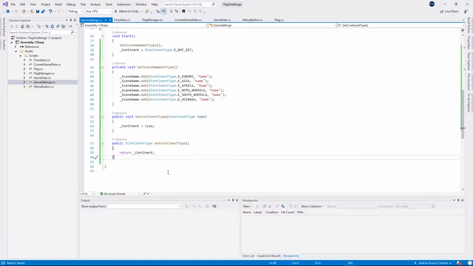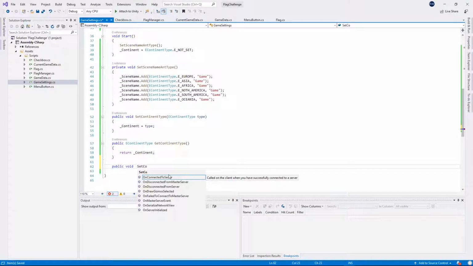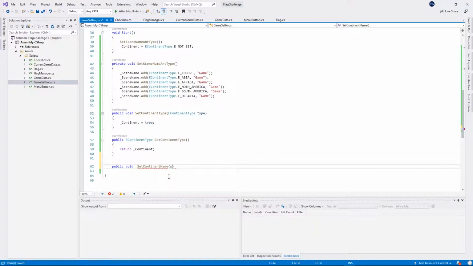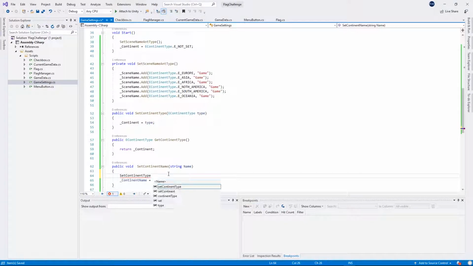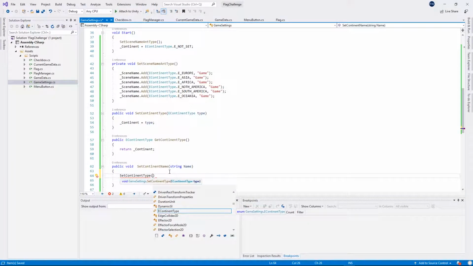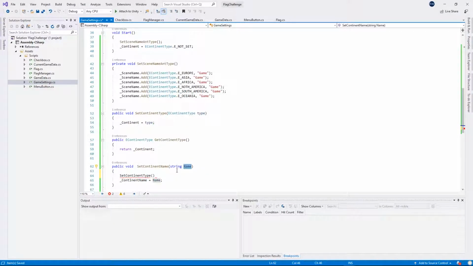Return continent. Okay, so we need to do the same for our name. So public void SetContinentName, and I will just pass a string. ContinentName will be equal to name, and then from this function I will call SetContinentType, and the type will be selected based on the name which we passed to this function.